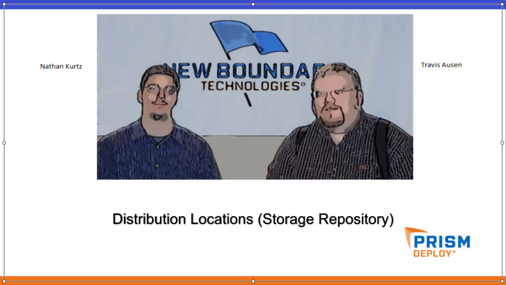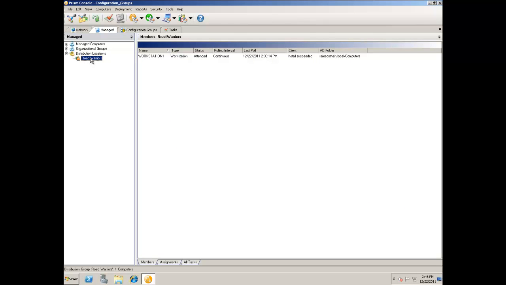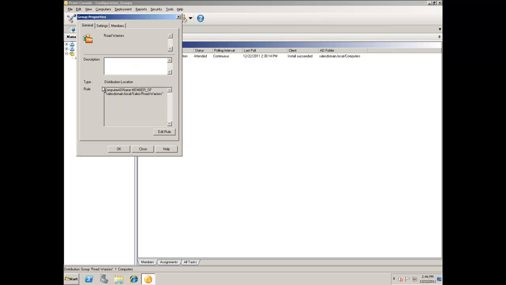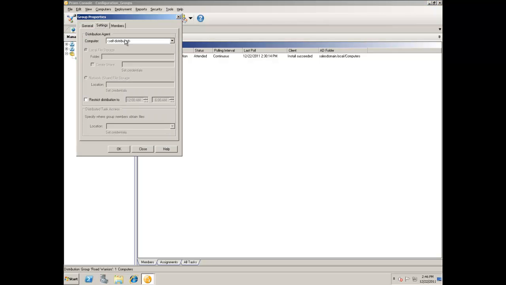Today, we are going to talk about distribution groups, but specifically the repository location that a distribution group uses. Nathan? So, the first kind of repository that we'll talk about today is the repository that is used by the self-distributed type of distribution location.